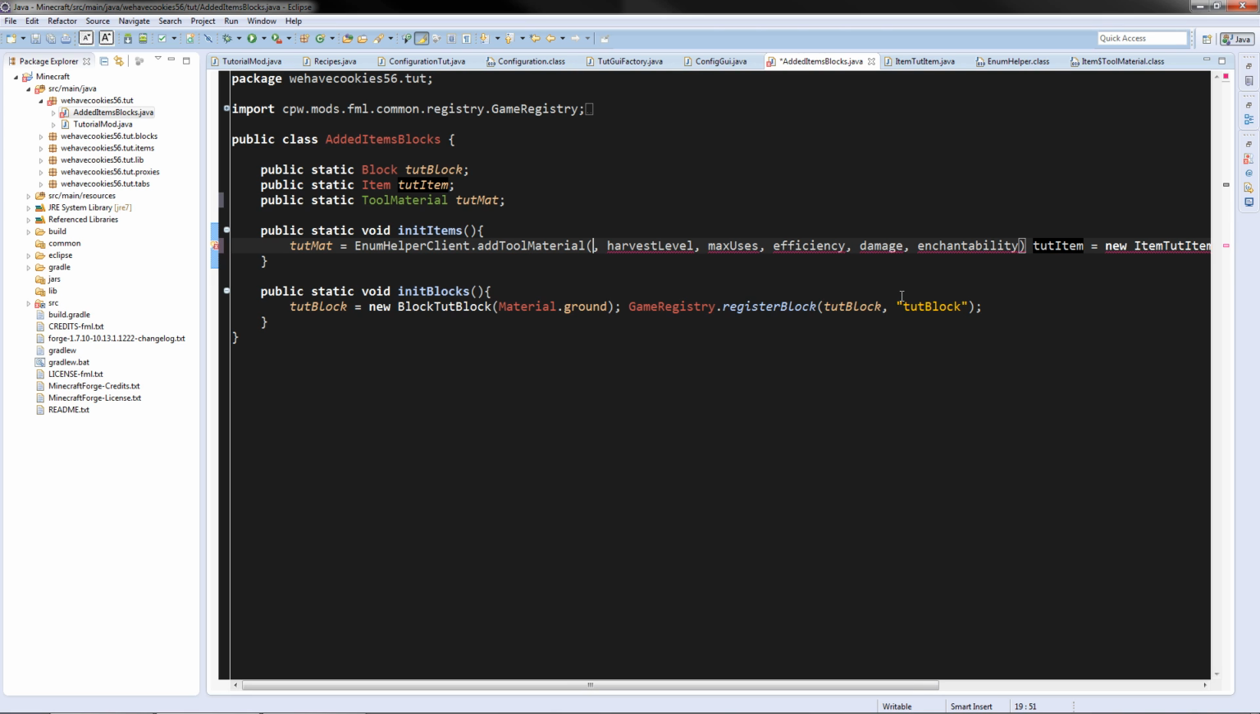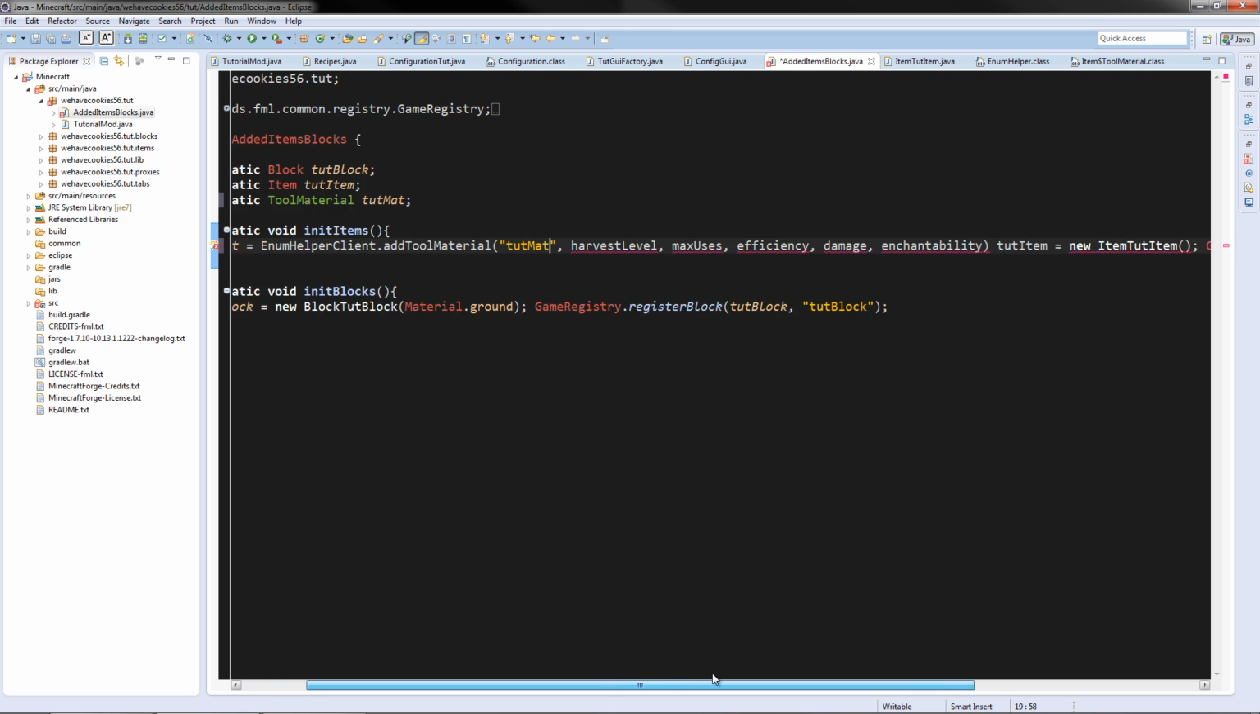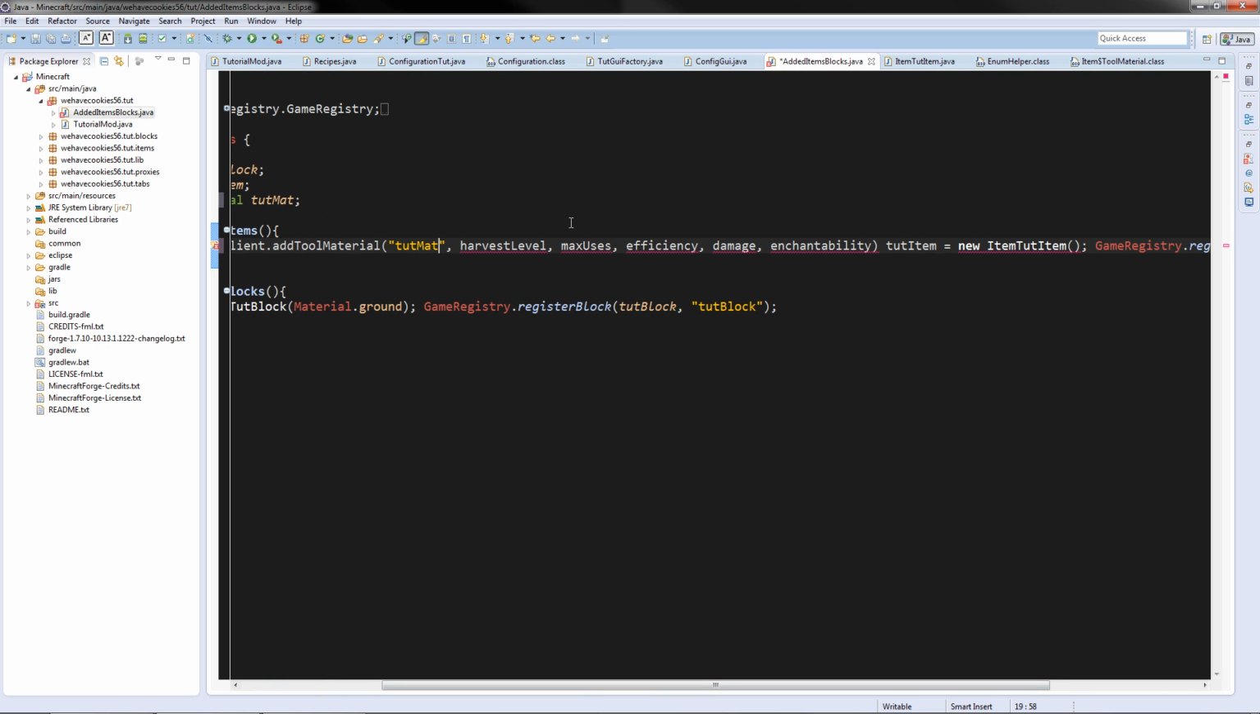So the name, that's kind of obvious what it's going to be. We'll just set this to the same name as our item, so it's just tut item. I might call it just tutMat. Why not?